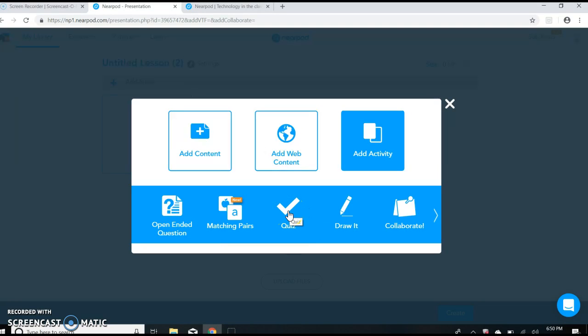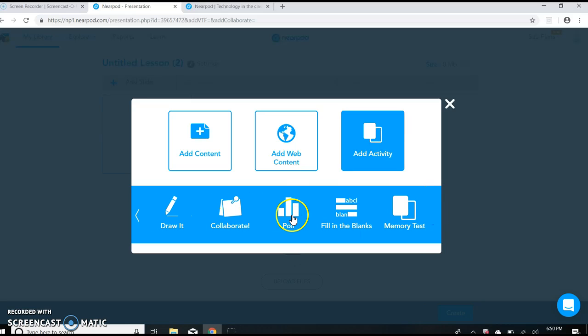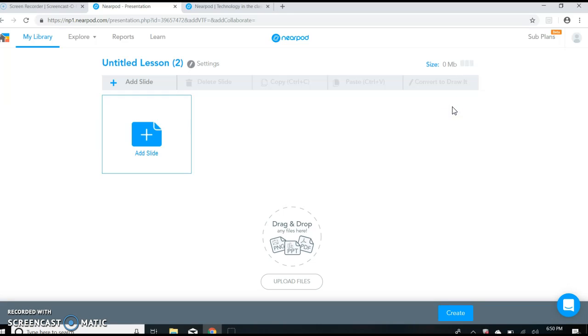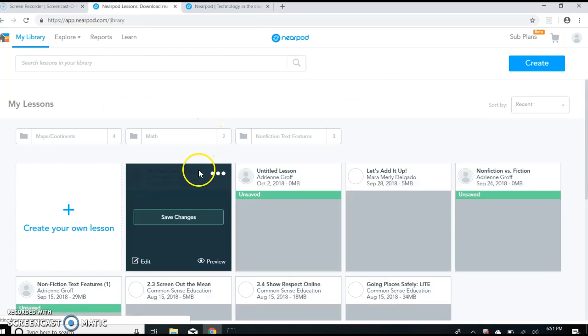If you want a quiz, you can easily do a quiz. Do a Drawlet. Drawlet's actually perfect for math. My kids have been learning how to do circle drawings to help them solve math problems, and they absolutely loved using the Draw It lesson that I did with them. You can do collaborate, polls, fill in the blanks, memory tests, basically anything that you could possibly think of wanting to do. Now, if we go back to my library, I'll actually show you a quiz.